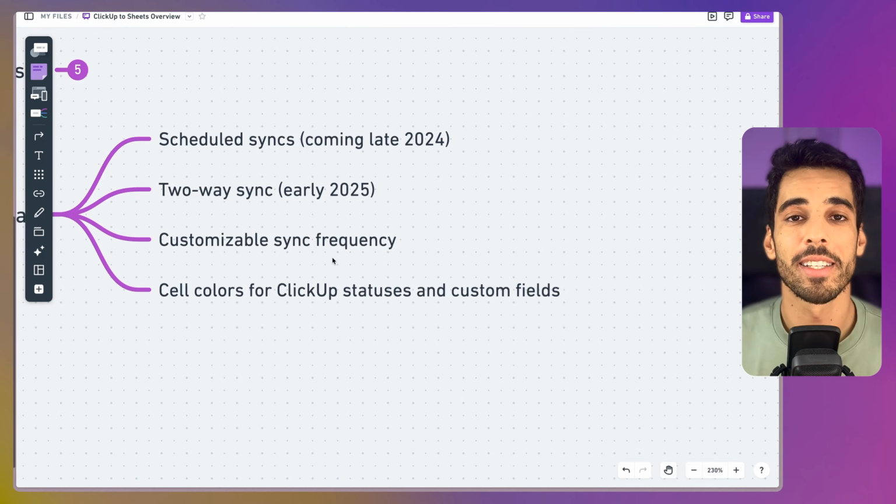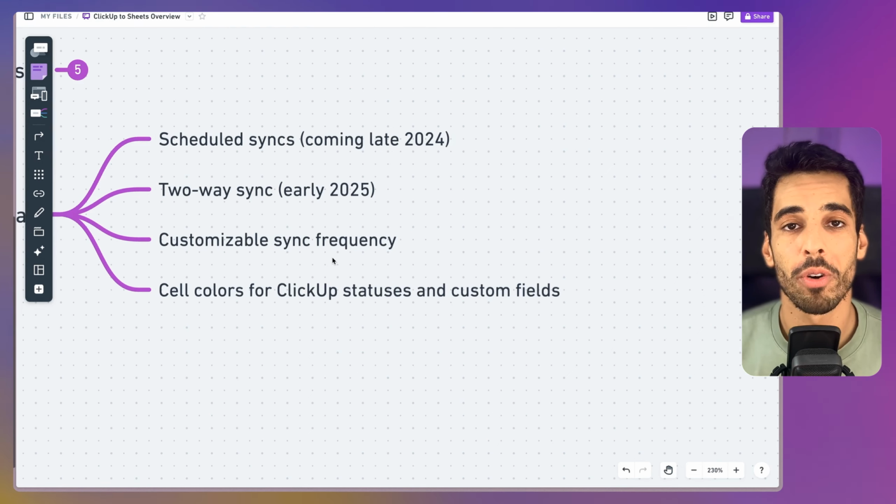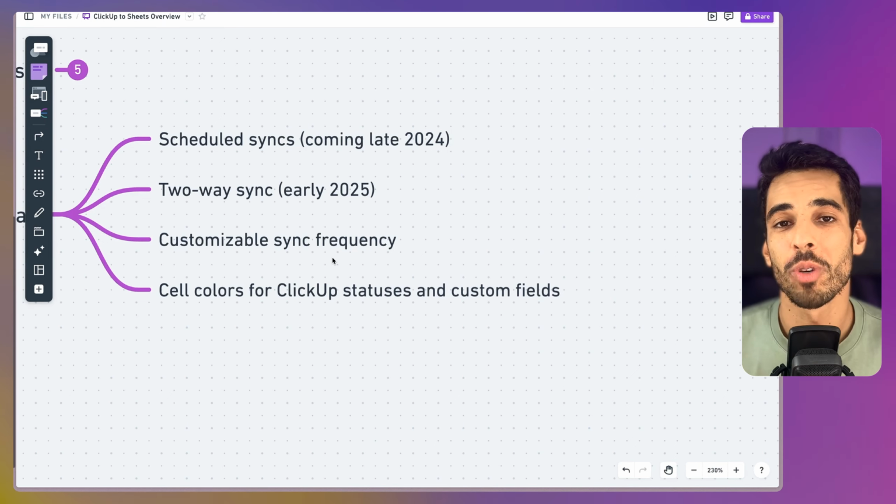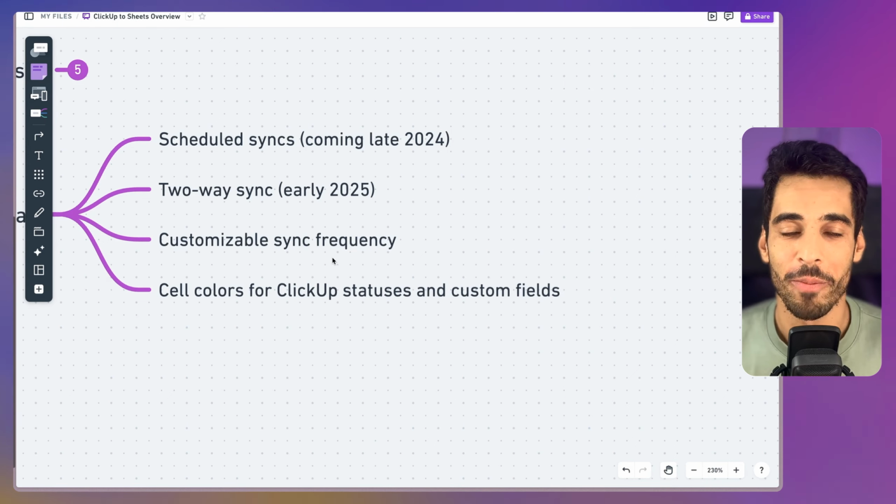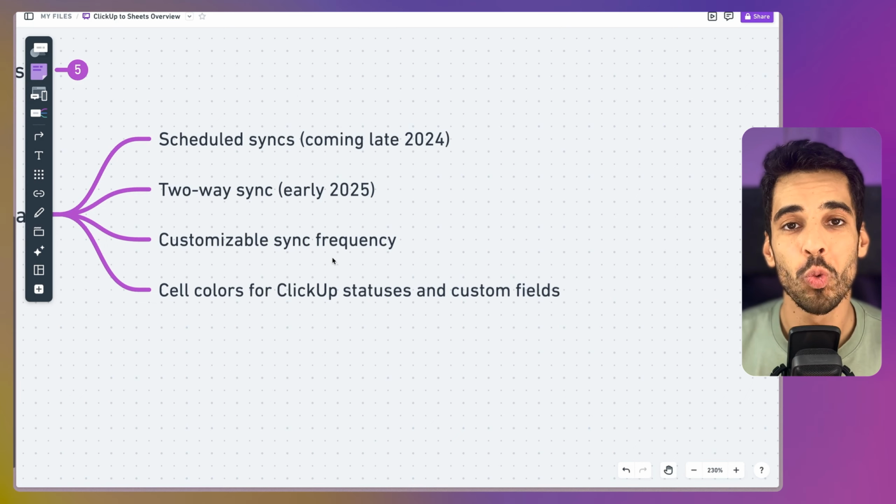So I plan to release the scheduled syncs in late 2024. That should be the next feature coming up. And if you're watching this video in 2025, it's probably already out there. And the next feature is going to be two-way sync.